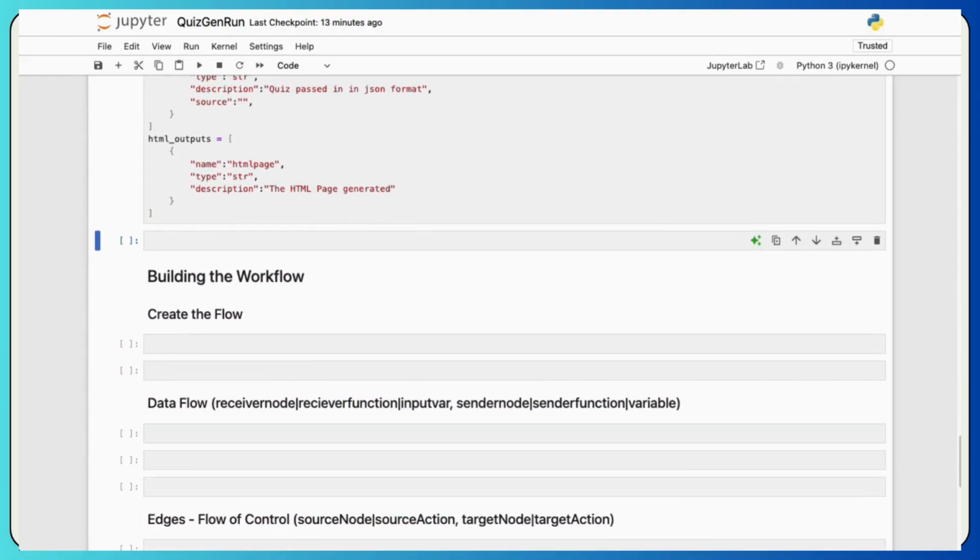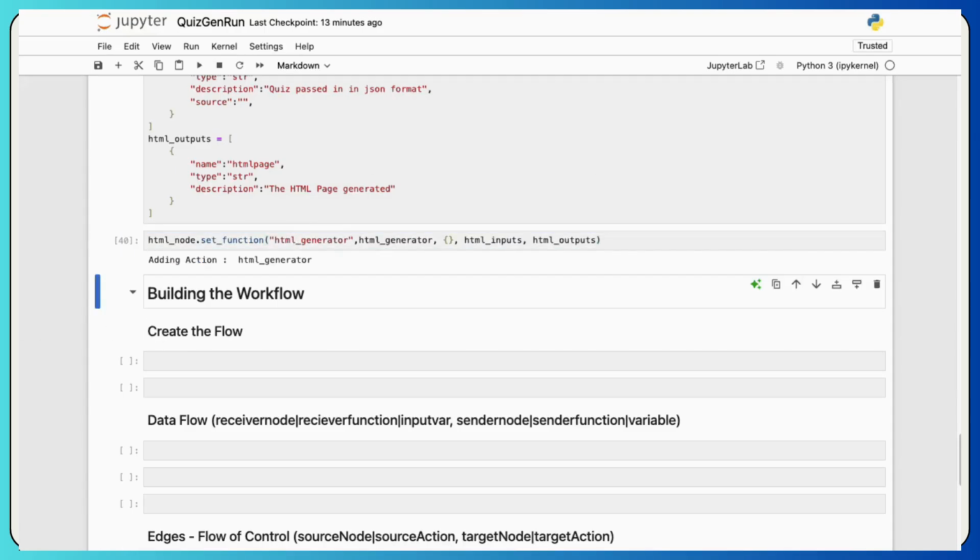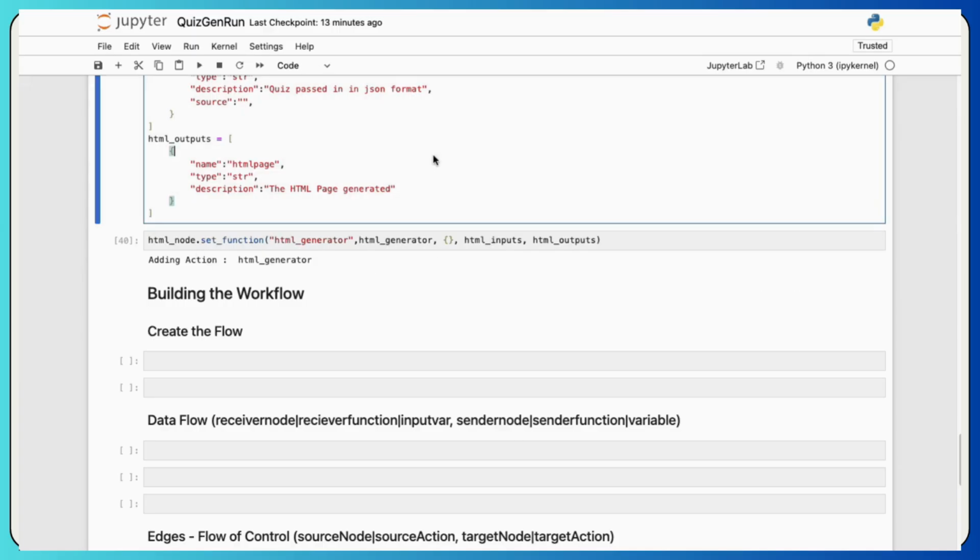You should probably have got the hang of this by now. And then we pass the function name, inputs and outputs to the node. So we've set up the nodes. We haven't set up the workflow though, right? So let's go ahead and do that quickly.